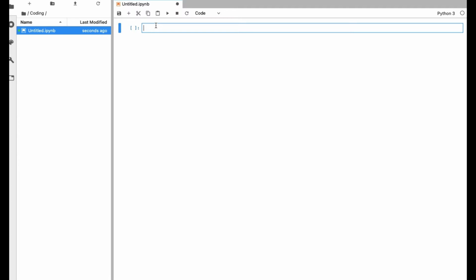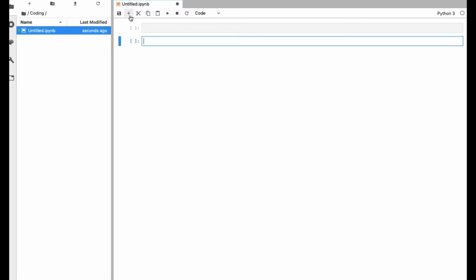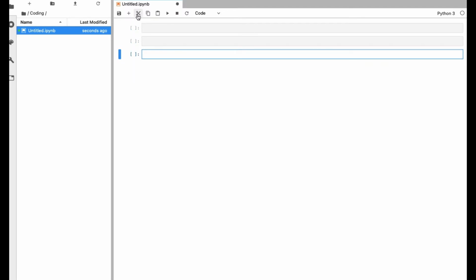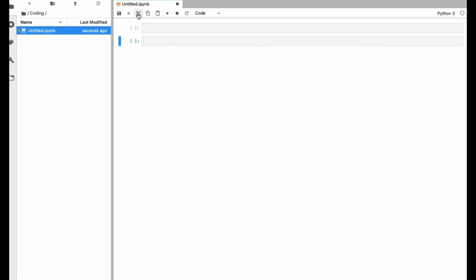So let's go over a few basics. In order to save our file, we use this to save it into our file. Then we use this to add any new cells. To cut out a cell, we use this. To copy a cell, we use this. To paste it again, we use this. And this is to run any code we've written, or stop it, or refresh our kernel. So those are the basics.